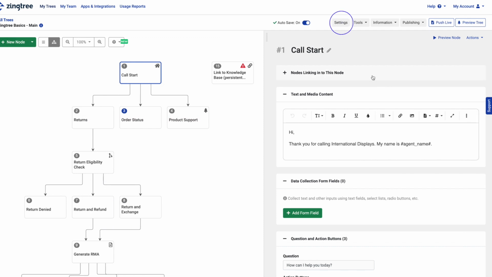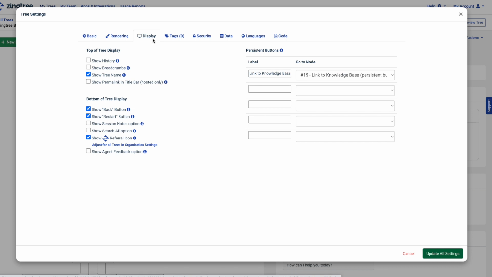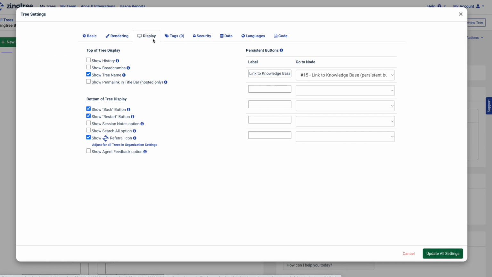Let's go back into our Settings menu again, and this time click the Display tab. There are a number of settings on this menu, but I wanted to call out 2 in particular: Breadcrumbs and History. Both of these settings allow your agents to see where they've been in their tree. The main difference is how they are displayed and the type of information displayed.